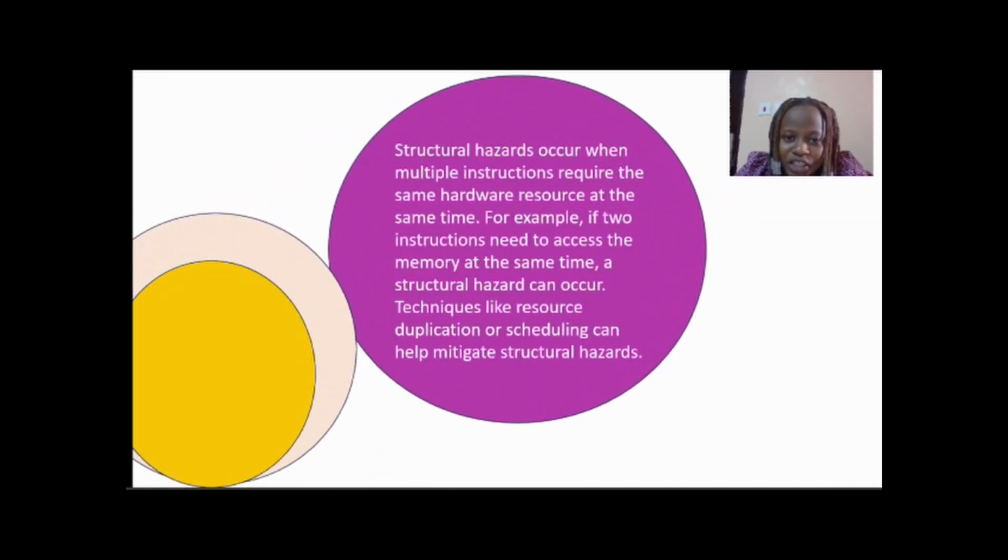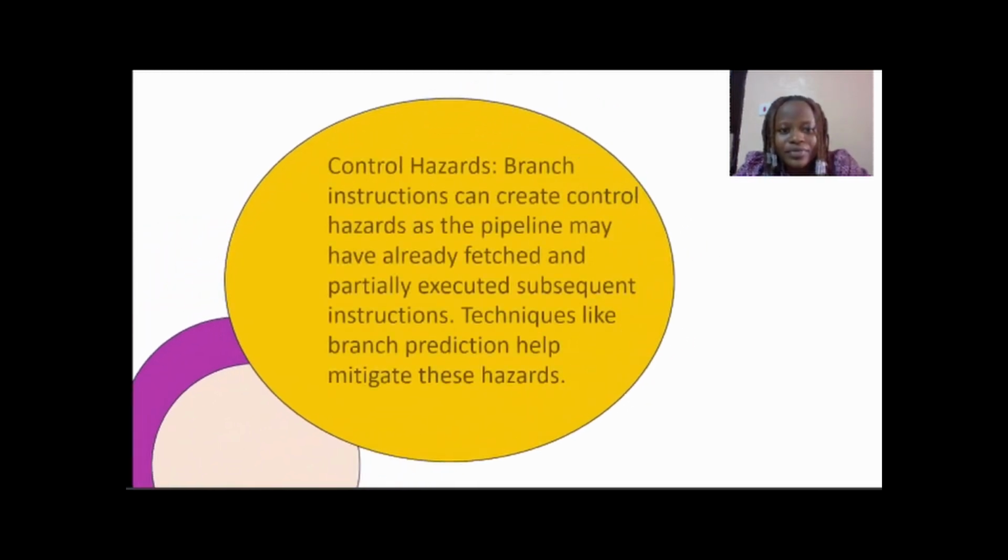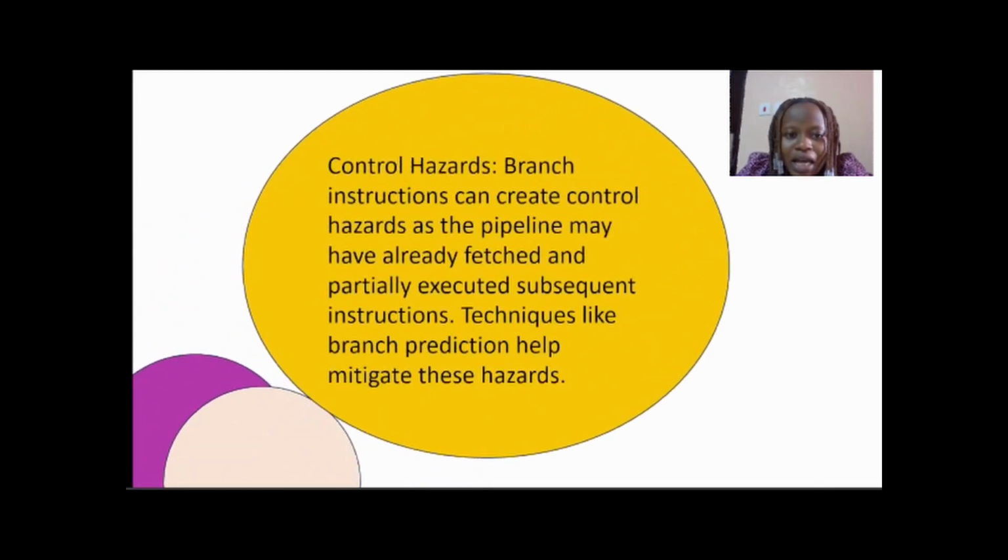Then we have the structural hazards, which occur when multiple instructions require the same hardware resource at the same time. Techniques like resource duplication or scheduling can help mitigate structural hazards. We have the control hazards. Branch instructions can create control hazards as the pipeline may have already fetched and partially executed subsequent instructions. Techniques like branch prediction help mitigate these hazards.